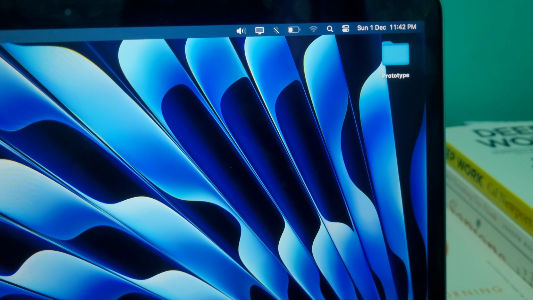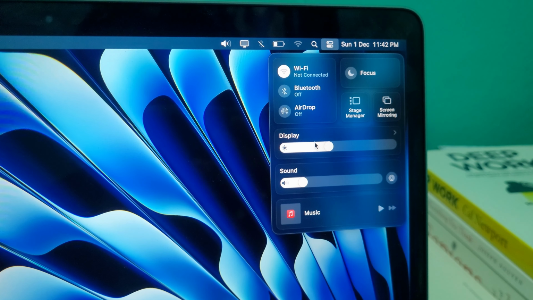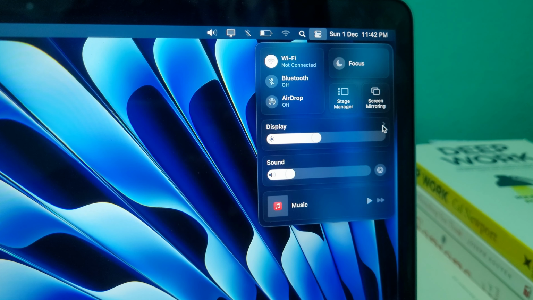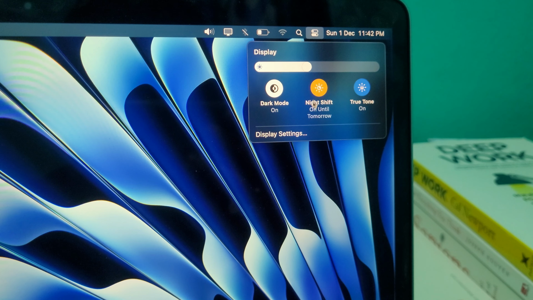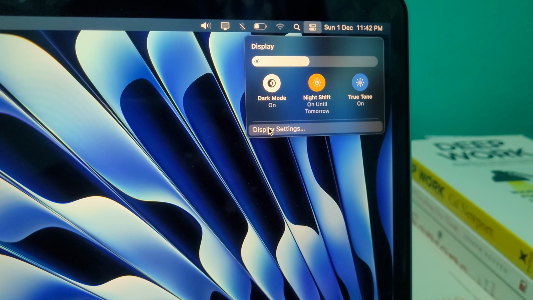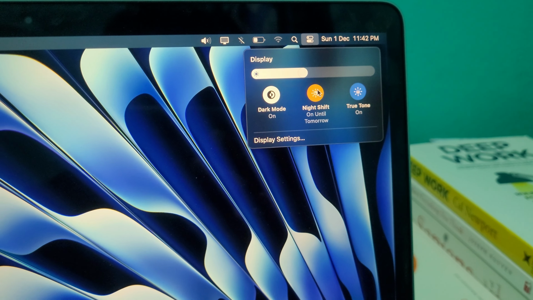Okay, so on the top right corner, go here, go to display, click on this arrow. You can simply click on night shift and it's on. For more settings, you can click on display settings. Now, if you can't find it here, don't worry.